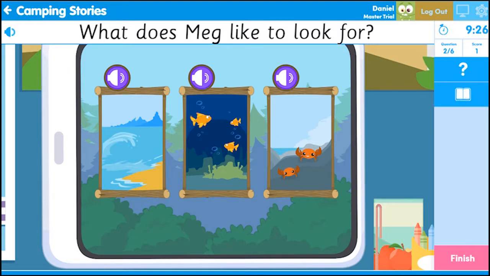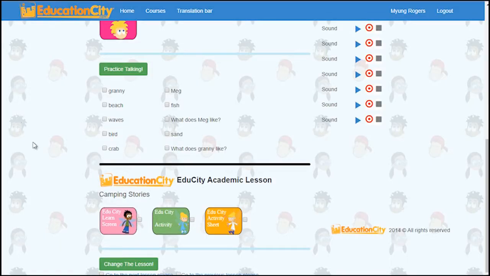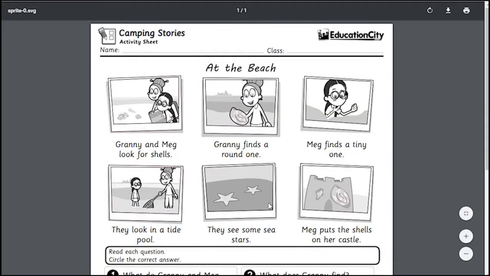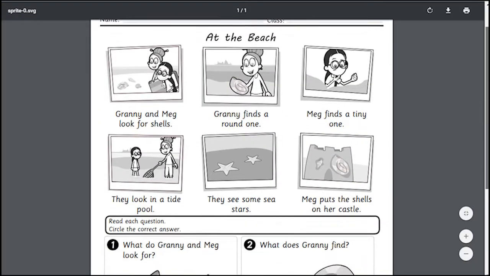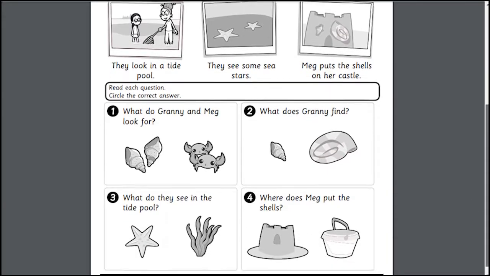Now if we go back to MindPocket, we'll just look at this other asset here. This is the Education City activity sheet. And again, it's linked directly in MindPocket. And here again is just a very useful reinforcement of the academic lesson.